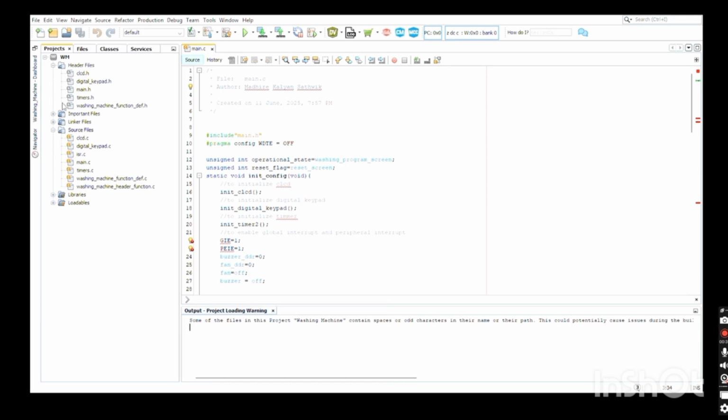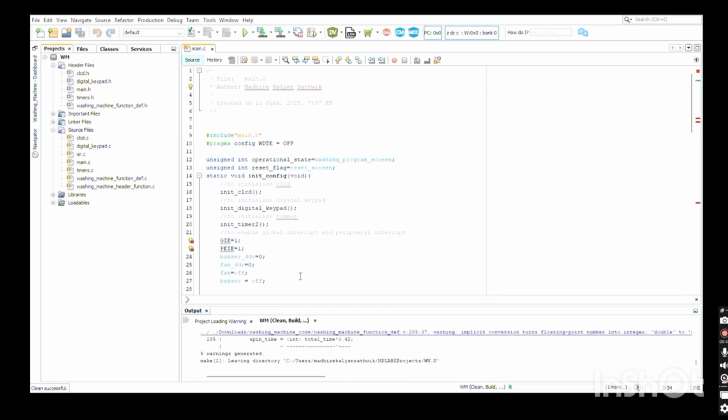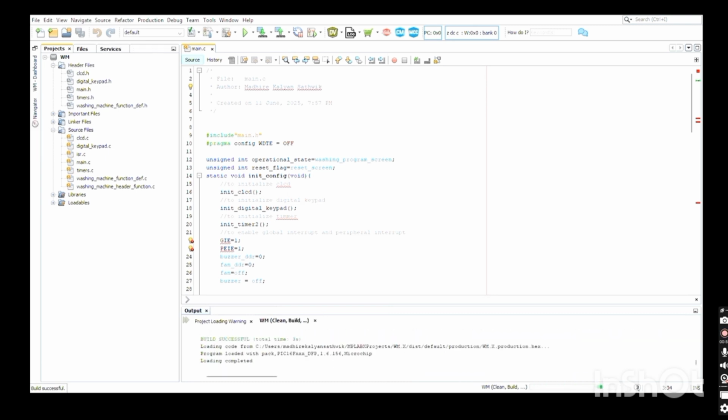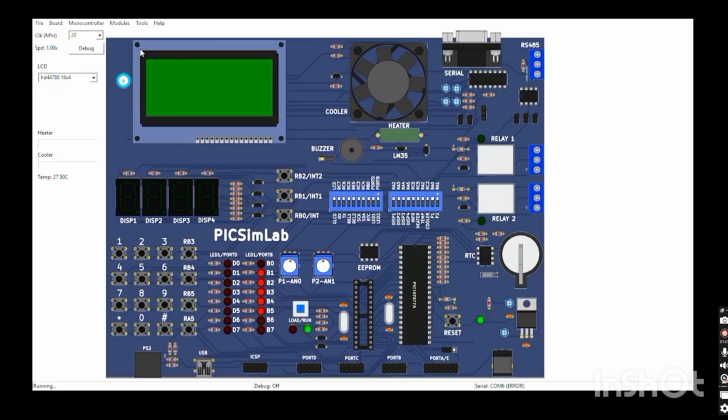So, starting part of the project, here we program this. We can run the program, and as you see, build successful. Now it has generated the file using MPLAB IDE and it compiled using the XC8 compiler. Now you can see it compiled, and open PICSIMLAB.